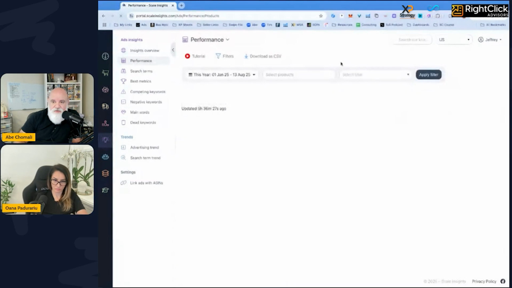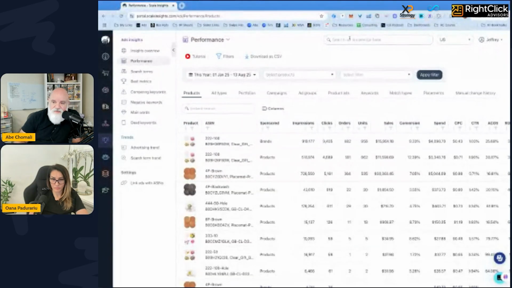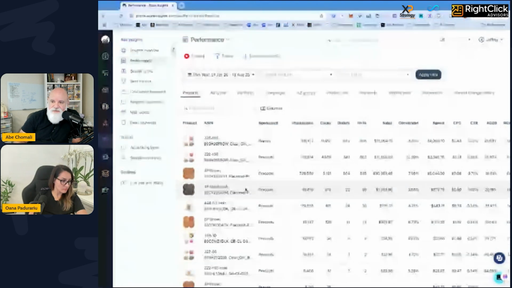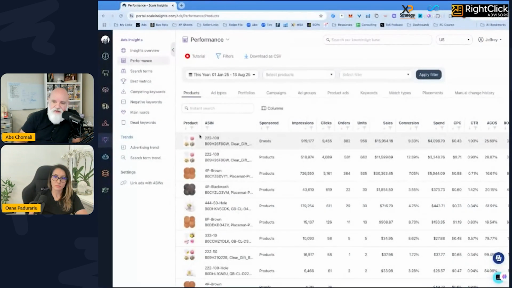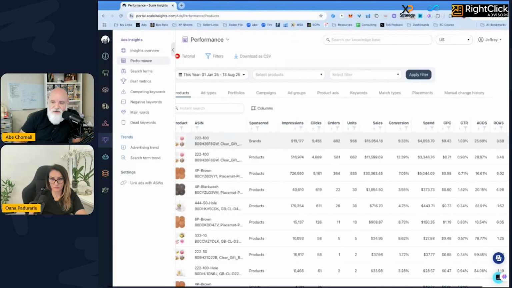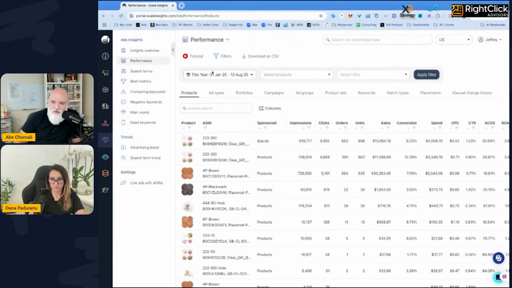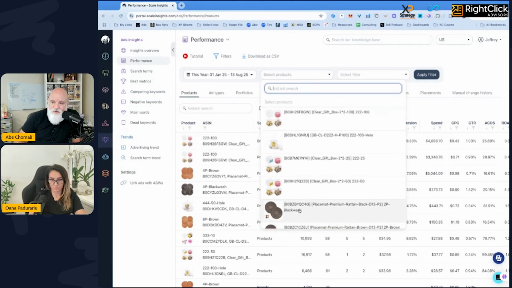So the first thing that we can look into, typically what's most important, is performance. And they'll show you the performance in a lot of different views. So the top level view is performance by product or performance by ASIN. You can see here for any product with a certain time frame, you can set either years, dates, weeks, months, and custom ranges. You can select individual products if you want to pull them out from the full screen view.